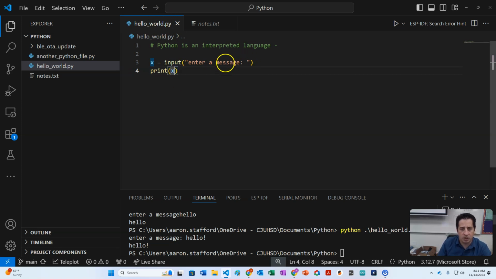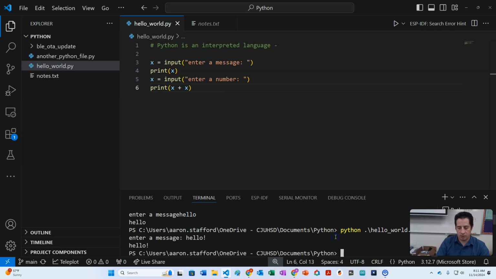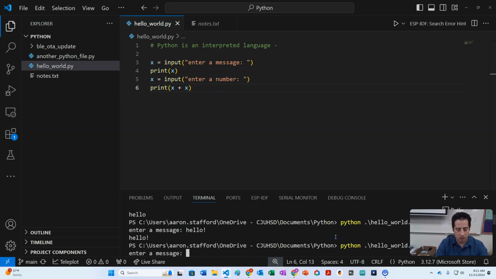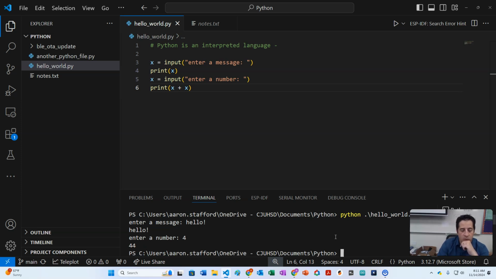And so, let's say we enter a message, and let's say enter a number. And we'll add that number to itself. Okay. Enter a message. Hello. Okay, it says enter a number. Let's enter the number 4. Now, if we enter the number 4, and we do 4 plus 4, we would expect to get 8 back, right? But when we enter this, we're going to actually get 44.